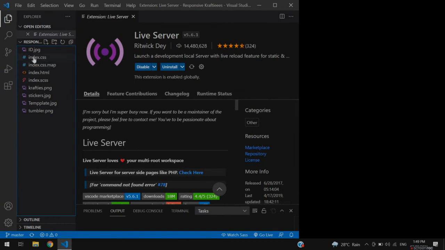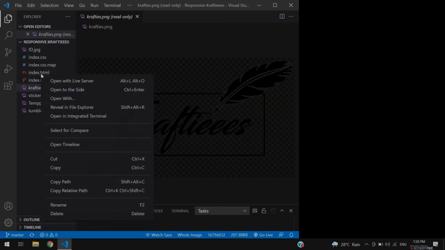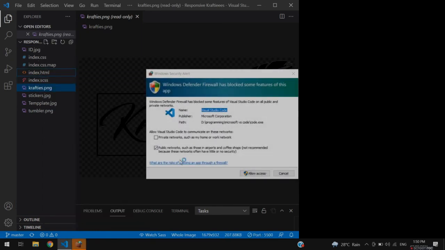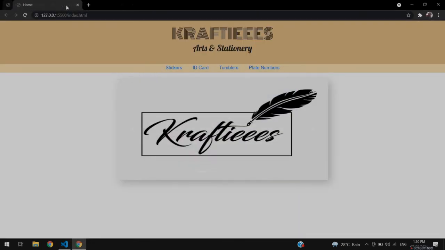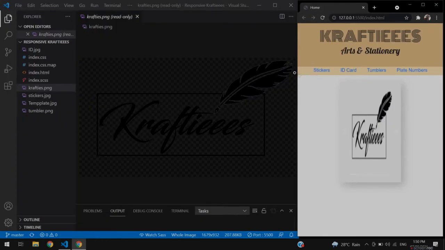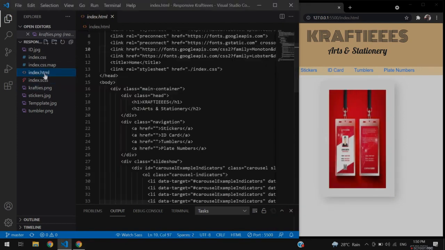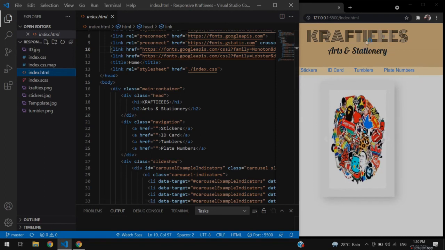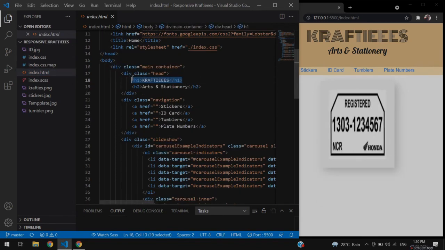Okay, as an example for the Live Server, let's click the index.html. Let's open with Live Server and then just allow access. Now let's try to delete the header. Now the Live Server allows you to make changes and view it live, so there's no need to refresh the page.